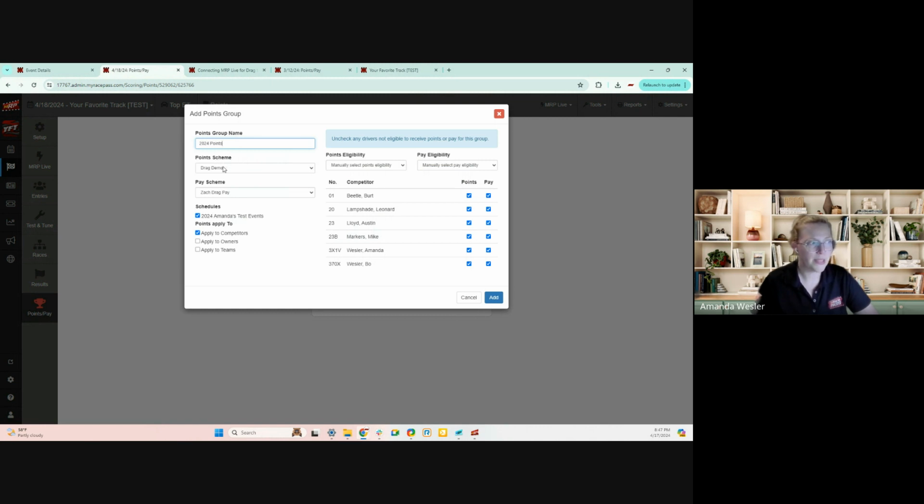And underneath point scheme, you will not have anything in here. It will be manual entry, which is what you should leave it on because you are manually going to enter the points into your My Race Pass system. So manual entry for the points, manual entry for the pay. I'll show you why we do that and how we do that.